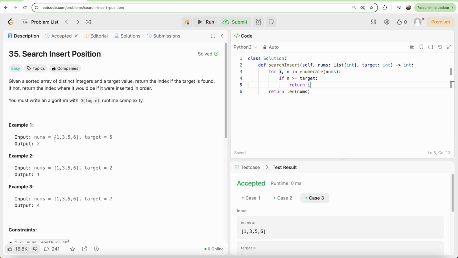Because this is a sorted array, the elements will come in increasing order. As you can see in example 1, 1 is less than 5, so this condition is not satisfied. 3 is less than 5, so this condition is not satisfied, but 5 is equal to 5, and at that position I want to return the index. Similarly, in example number 2, 3 is greater than 2, so we want to return that index position. Sometimes the target is much greater than any element in the list. In that case, this if condition is never triggered. In such a situation, we are simply returning the length of nums.